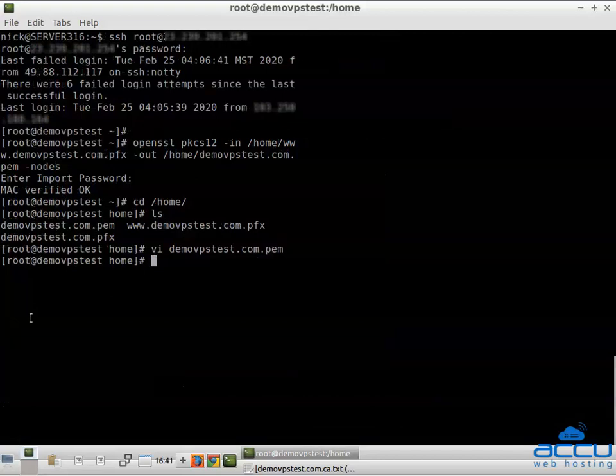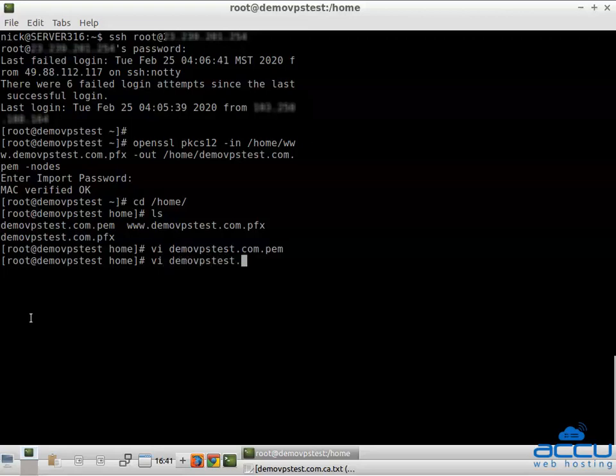Now, you need to create a new file for the private key with the name demo vpstest.com.key in the terminal and paste the key which you had copied in the text file with the name demo vpstest.com.key.txt. Type vi space filename demo_vps_test.com.key and press Enter.